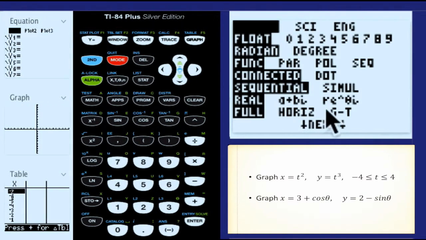Press it. We're going to scroll down here to where we have the choices for function, PAR, that's parametric, POL is polar, and SEQ is for sequence. So we're going to change it to parametric mode. So scroll down, use the down arrow key, and then scroll to the right to highlight the PAR or the parametric mode, and then to choose it, press enter.